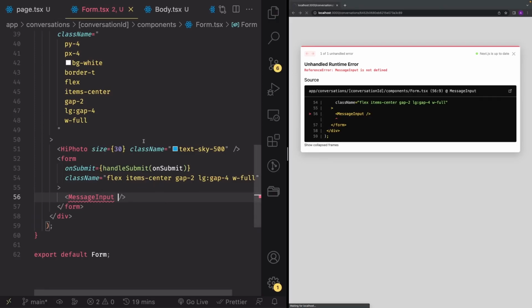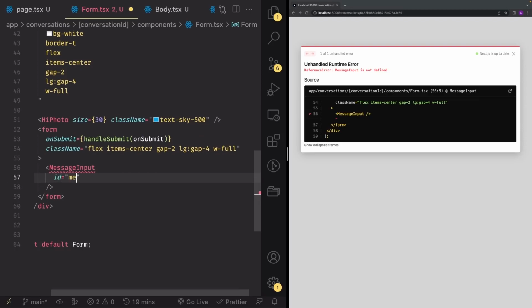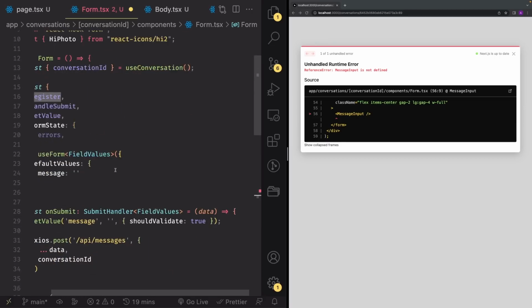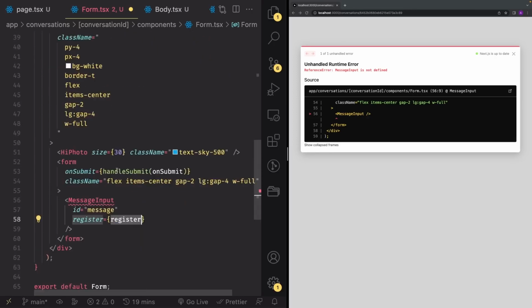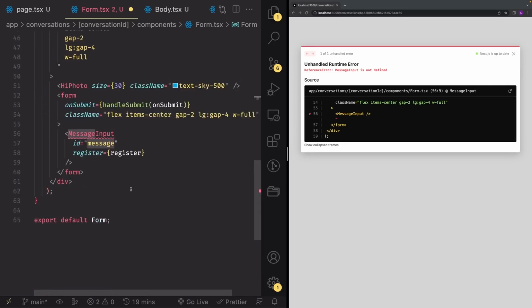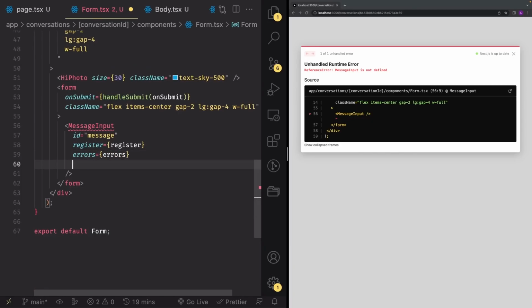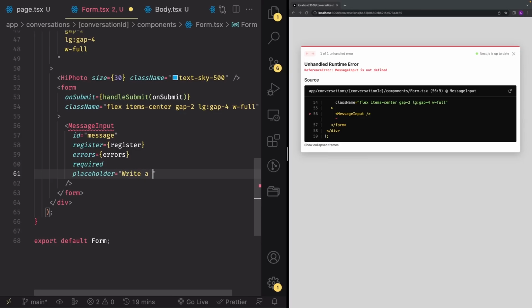But before we start working on this, I just want to pass in all the attributes which we are going to need here. So make sure you pass an ID of message, make sure you add register, which we destructured from our useForm right here. Great, so ID of message, the same thing we added here, all right, and register, errors, required, and placeholder, which is going to say "Write a message" like that. Great. Now let's go and create this MessageInput component.